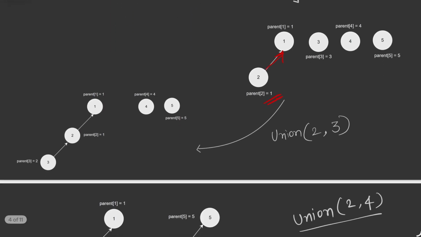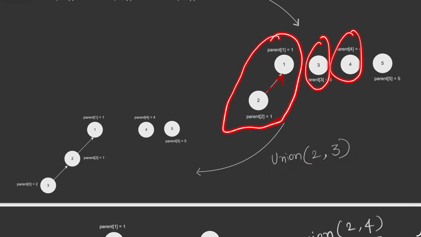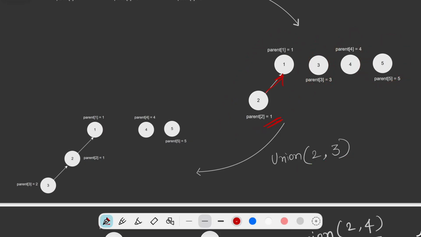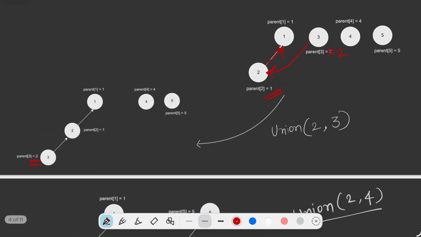We are just changing the parent. Let's solve this problem again. Union 2, 3. Let's say you have these sets 1, 2, 3 and 4, and they are asking us to unite 2, 3. How will you unite? Again, same thing: you are just going to change the parent of 3 to 2. That will create this particular link.